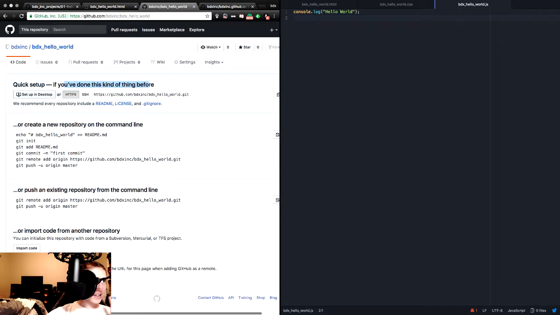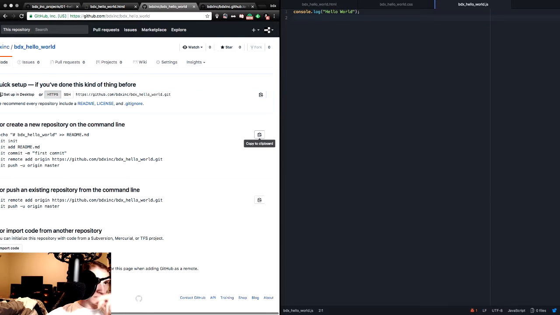Okay. Do I get the desktop or do I do these other options? Or push an existing repository from the command line. I kind of like this one because it has the least instructions. Or import code from another. Okay. We can't do import. Let's do... Can I do this one? Or push an existing repository. Oh no. We want to create a new one. Let's create a new one. So this is it. Copy to clipboard.